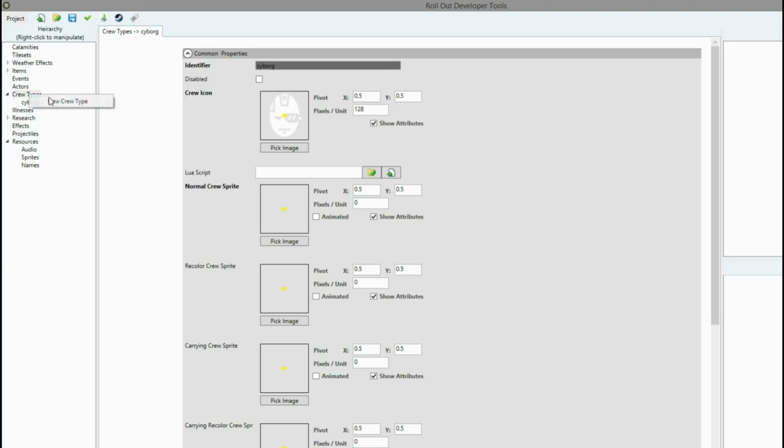All that you do is crew types, new crew type, you enter the identifier, and I've selected the crew icon. That's nothing new at this point, so we're going to start skipping those things that we've done every single video thus far, and we're going to start going through what is new and specific to this crew member type. So let's dive right in.